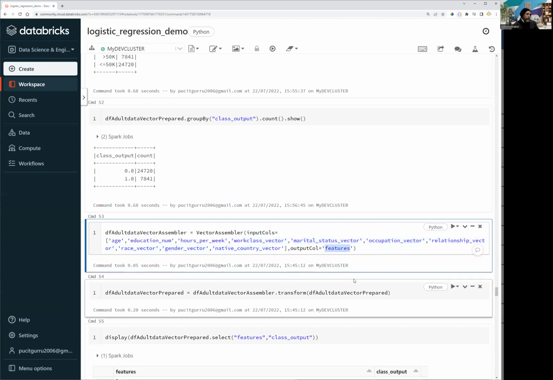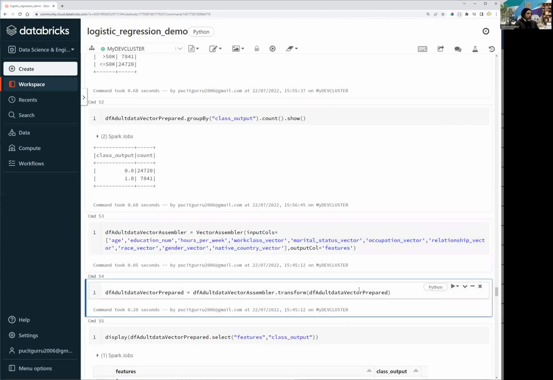We are discussing linear regression as well. All right, and once we provide this input column and output column information, we're going to get an object that has the transformation function, and that transformation function requires the actual data frame. Where is the data? The data is sitting in the data df adult data prepared. So we're going to pass that data frame, and that's going to apply all the mechanics: it's going to stitch all these vectors together, and then it's going to return the output feature column beside all the other columns within that data frame, and I'm going to show you in a moment.